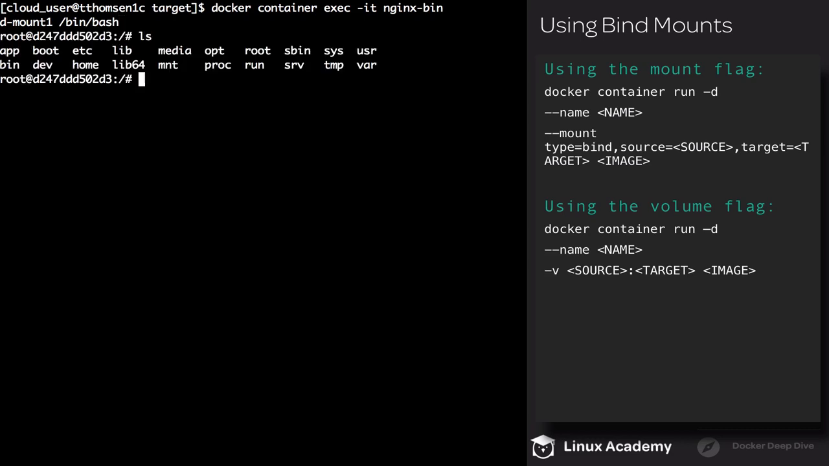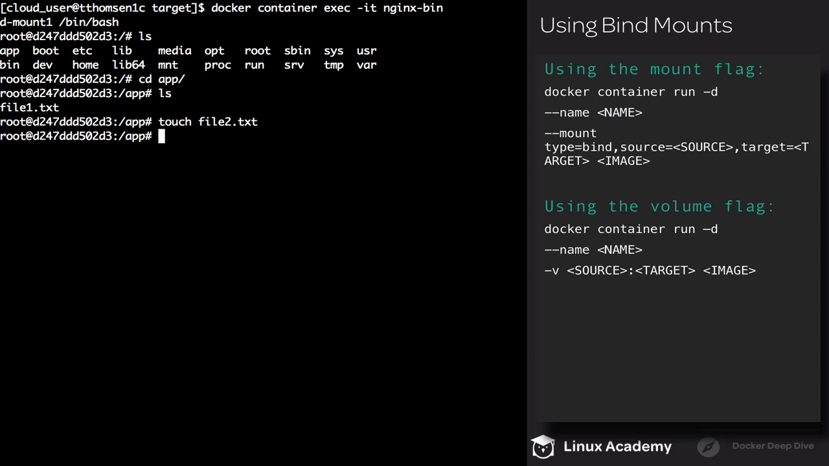Now I could do an ls, and you can see that we have the app directory. If I cd into that directory and do an ls, you can see our text file. Now we're going to create a second file by executing touch file2.txt. By running ls, we can verify that the file was created.